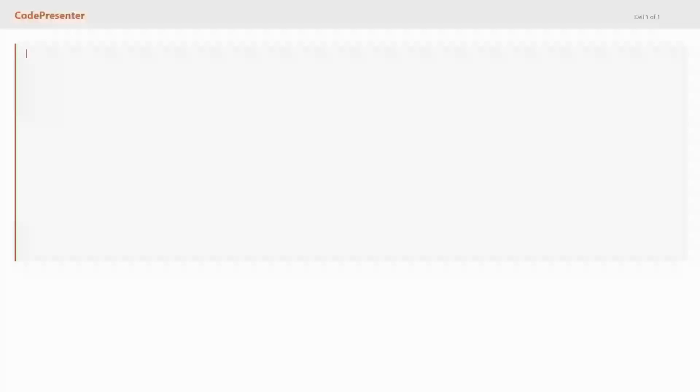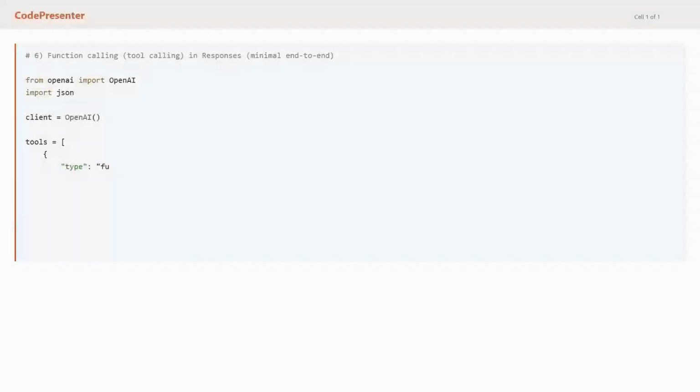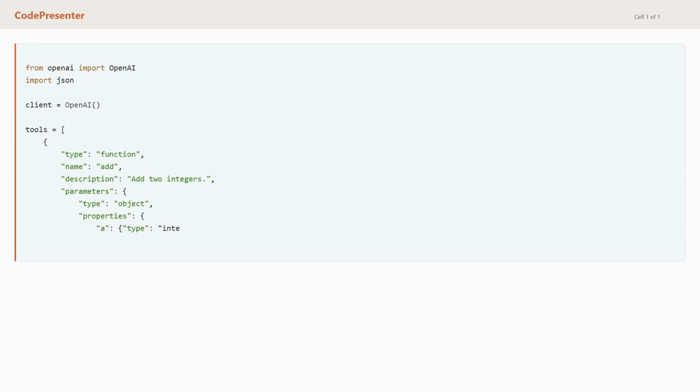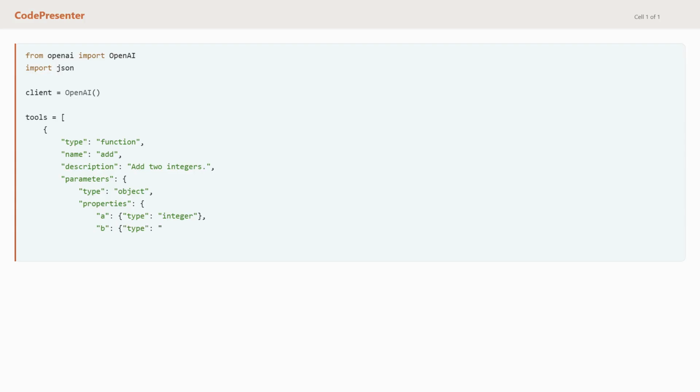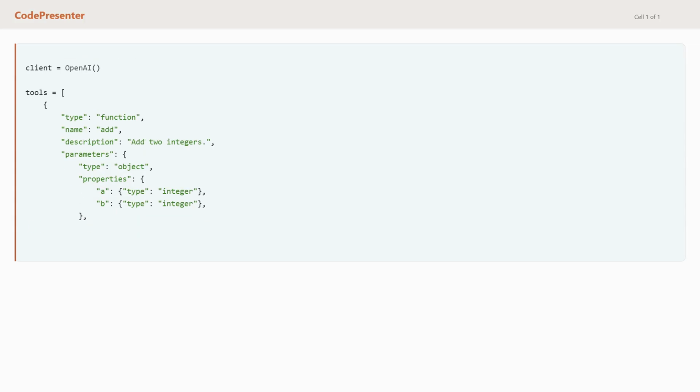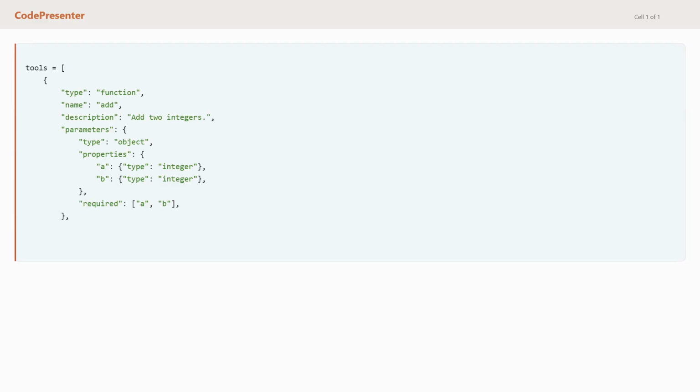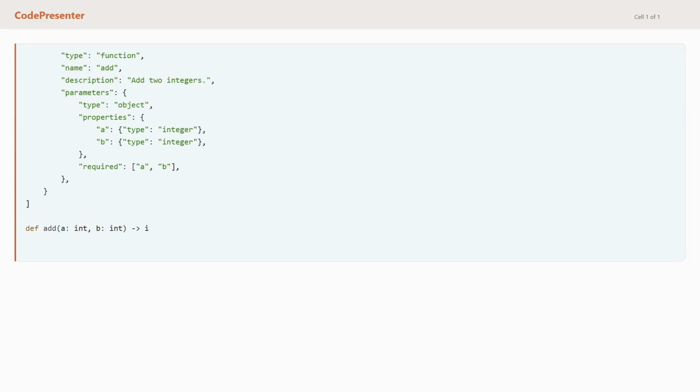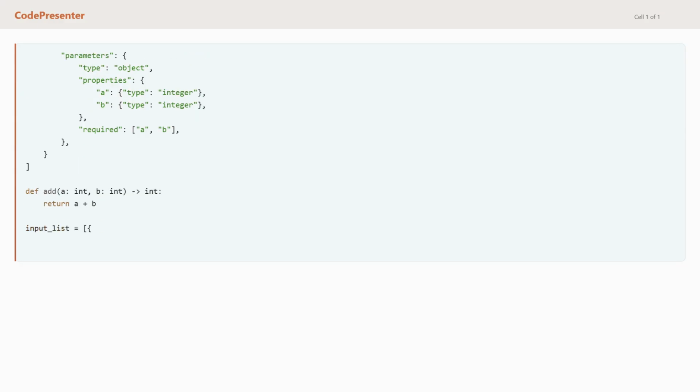This snippet demonstrates end-to-end tool function calling with the OpenAI Responses API, where the model can ask your code to run a real function and then use the result. We start by creating an OpenAI client, then define a single tool named add using a JSON schema-style parameters object, which tells the model it must provide two integers, a and b. Next, we implement the actual Python function add(a: int, b: int), which returns the sum, and we prepare an input list with a user message that explicitly requests using the tool.